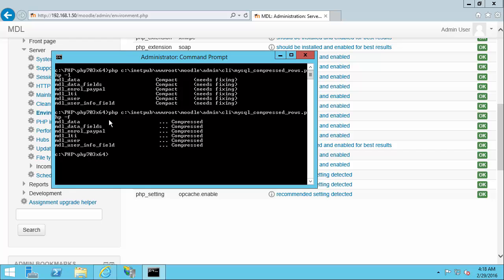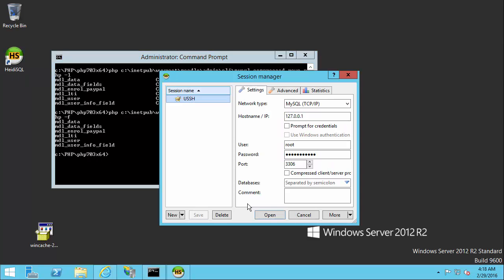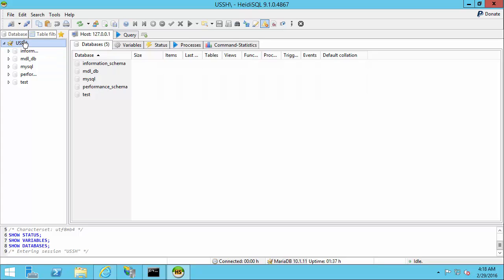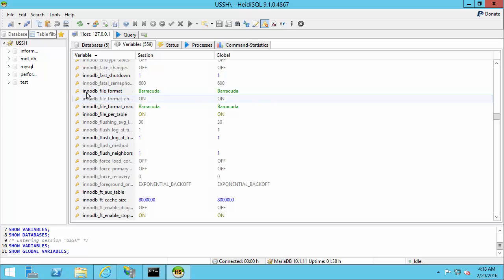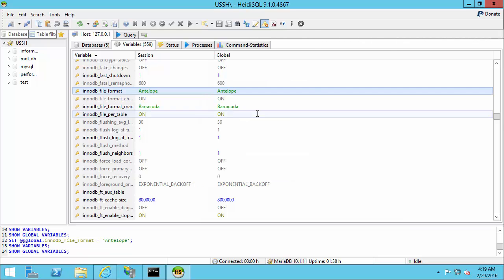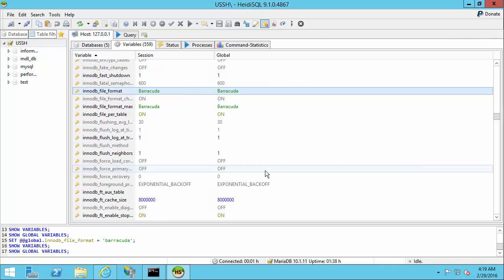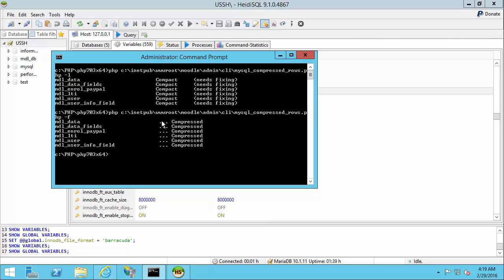In case this fix command shows an error, all you have to do is, because I have installed MariaDB, go into HeidiSQL, select my username, go into variables, and go to innodb_file_format and innodb_file_format_max. Currently mine is showing Barracuda, but if you are getting an error in fixing the tables, you'll probably have Antelope here. So just double click it and convert it into Barracuda, in the case of both. Press OK and do the same for innodb_file_format_max as well, and then run the same fix command and it will convert your tables from Antelope to Barracuda.